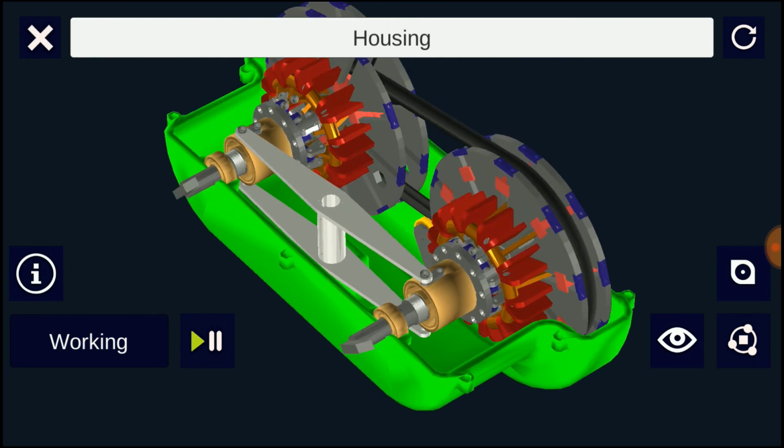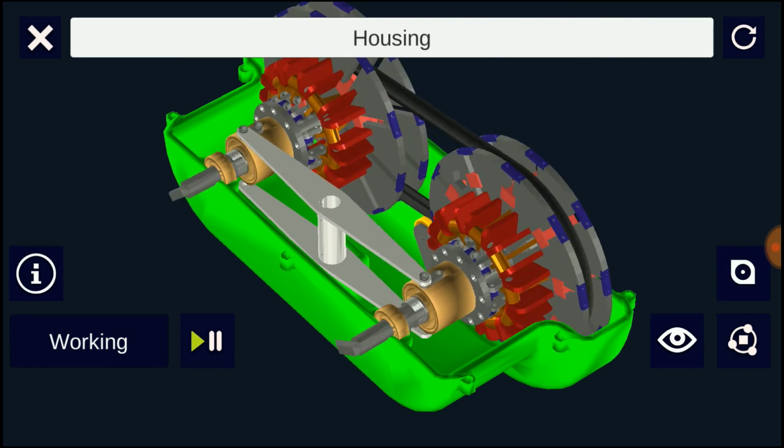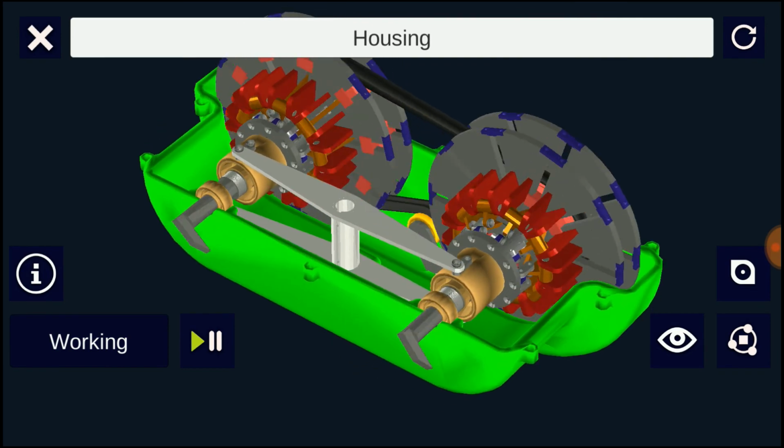So guys, we have discussed how CVT works and what the benefits and disadvantages of CVT are.